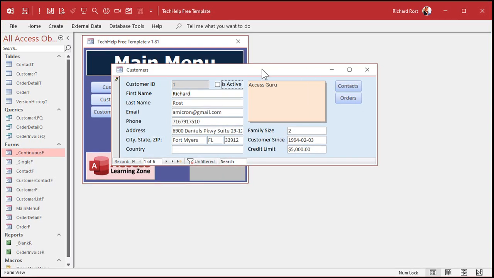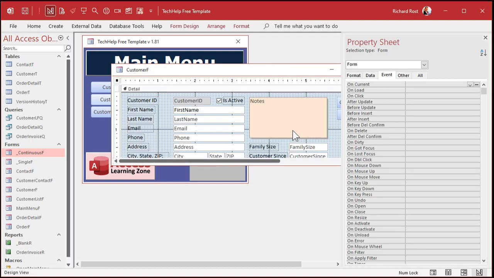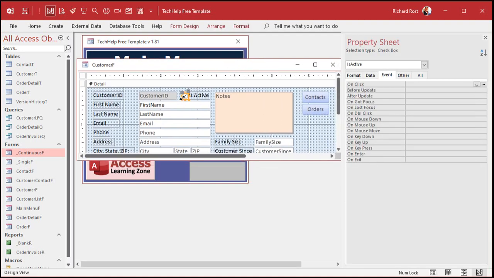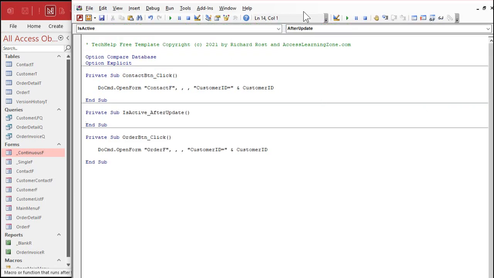Okay, so what do we do? Well, let's go into our design view, and then we'll bring up our properties for the isActive box right over here. Under the Event tab, you get onClick. I prefer using After Update myself. Either one will work fine in this case. Hit the ... button. That'll bring up our code builder here. And I'm now in isActive After Update.